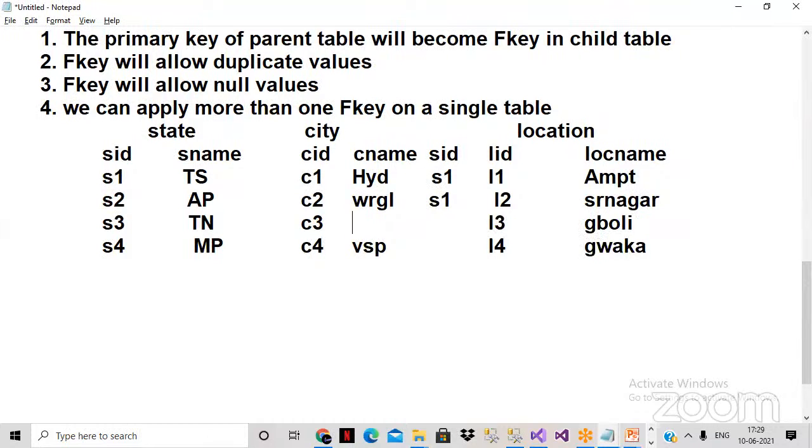Here Vizag is there, here I'll give Vizag. And here I'll give Vijayawada. Now Vizag belongs to Andhra Pradesh, here you can give S2. And if you want, you can give Chennai. Chennai belongs to Tamil Nadu, here you can give S3. This is how you can design the tables. Now coding also we will do, but slowly we are coming in a sequential manner.